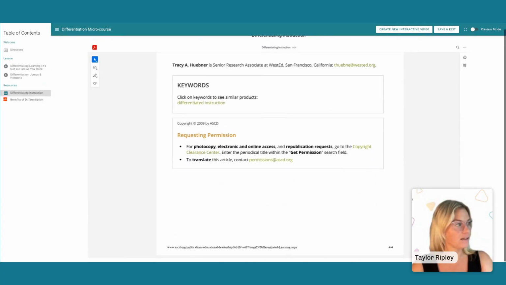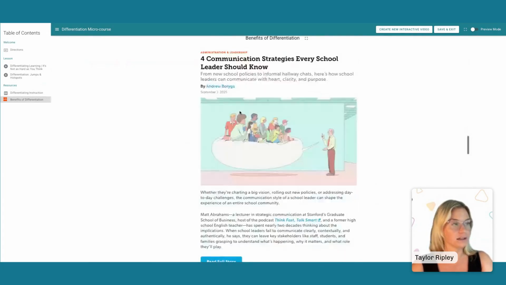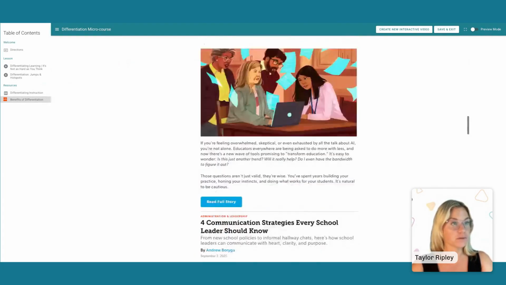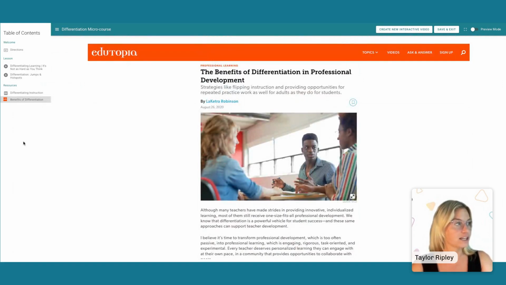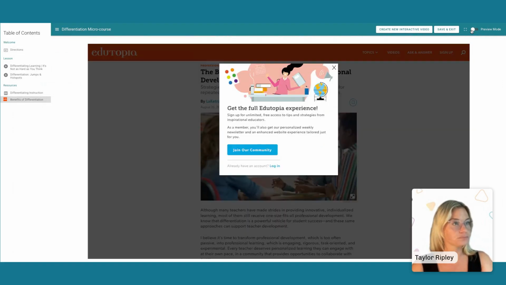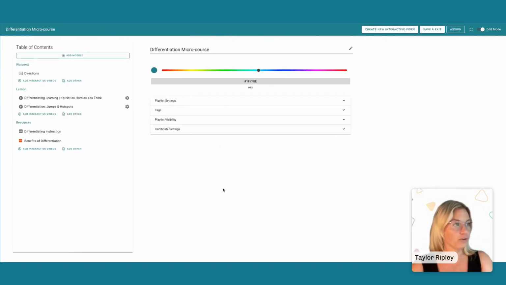So I can see the PDF, the website, and learners who are engaging with this will be able to fully engage with this without even leaving the platform. Going back to my editor here, I can see that I can adjust this playlist color if I would like to.